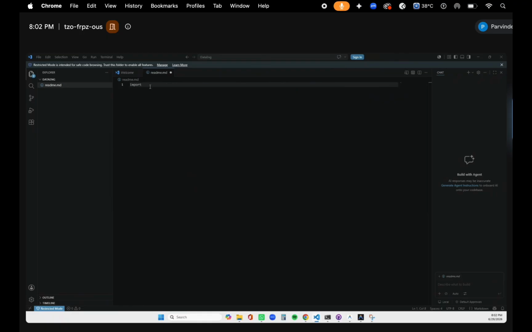Okay. No, for readme we won't write code. This is a text file kind of thing. Readme.md is like a markdown file, like text kind of thing. If you want to create a py file, you have to use test.py file. Okay.